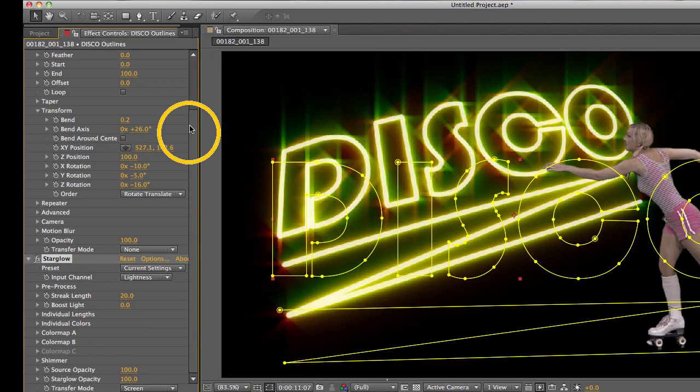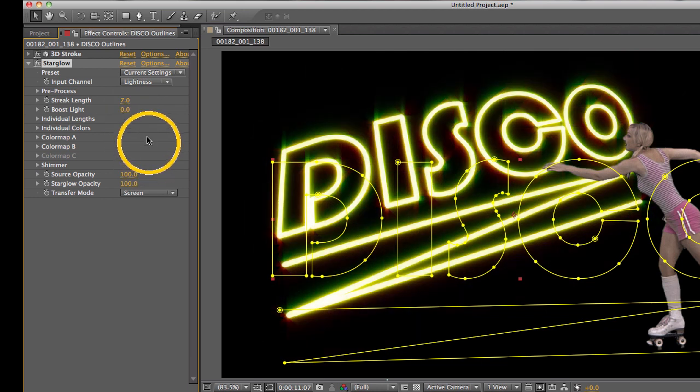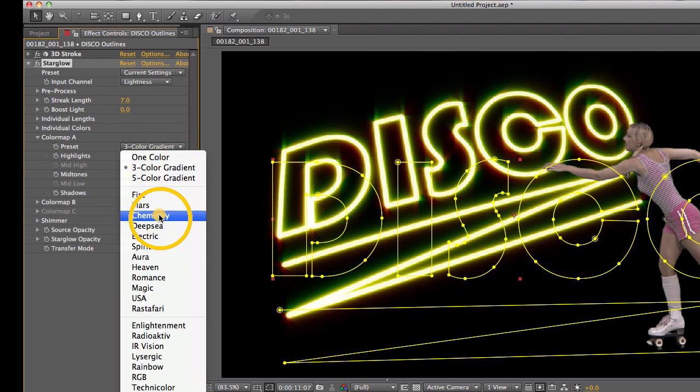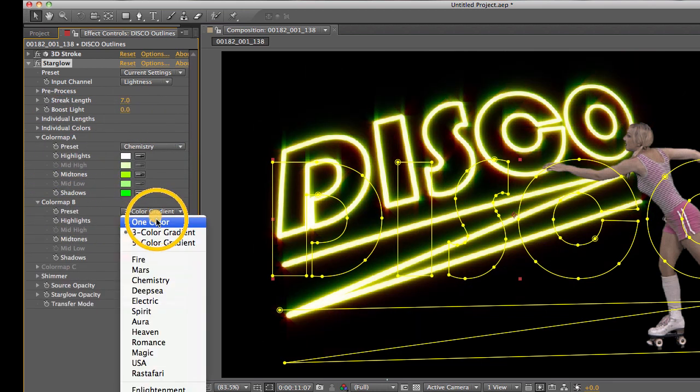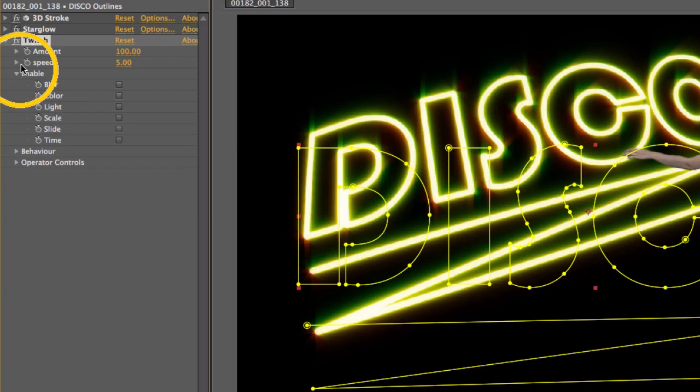First, adding Starglow, I'll mainly use the defaults. I'll set the stroke length to 7, and I'll use the Chemistry preset for Color Map A and the Mars preset for Color Map B. To add the color changes and luminance shifting, I'm using Video Copilot Twitch, so I'll enable color and lighting so they show up and are editable.